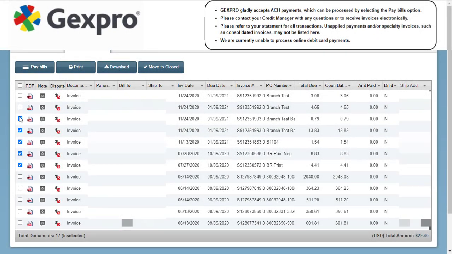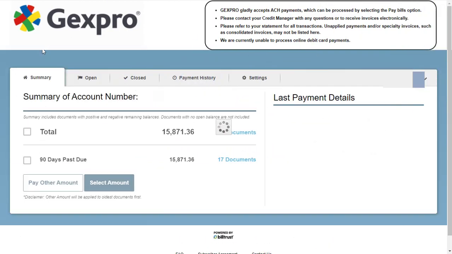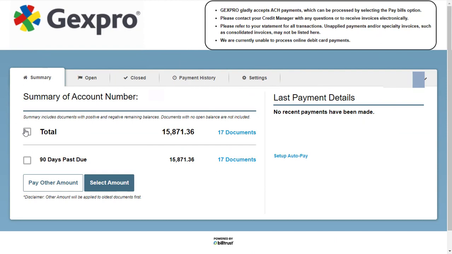Invoices will be paid and closed on your account within 48 hours. If you would prefer, you may also pay by the summary on the home page by selecting which statement you would like to pay off in full.